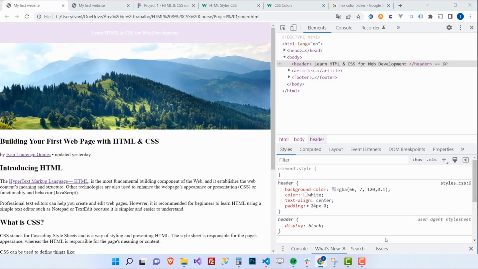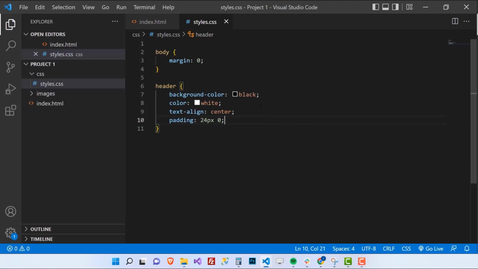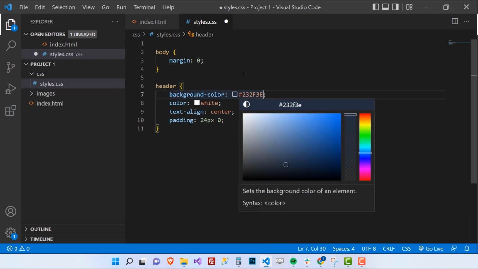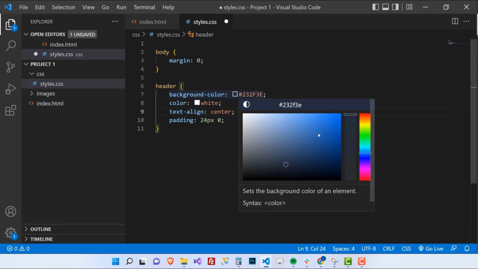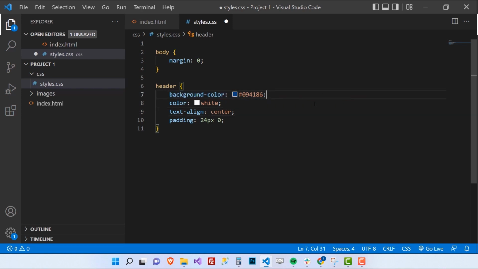So let's actually go back to Visual Studio Code. And instead of setting the background color to black, we are going to use the hex code. As you can see, Visual Studio Code has this tool that you can hover over. If you want to choose a different color, you can change it right here. You can just hover over it and then just pick a different color like this. Press enter and it is going to change it for you. This is not what we want for now. So now this is right.